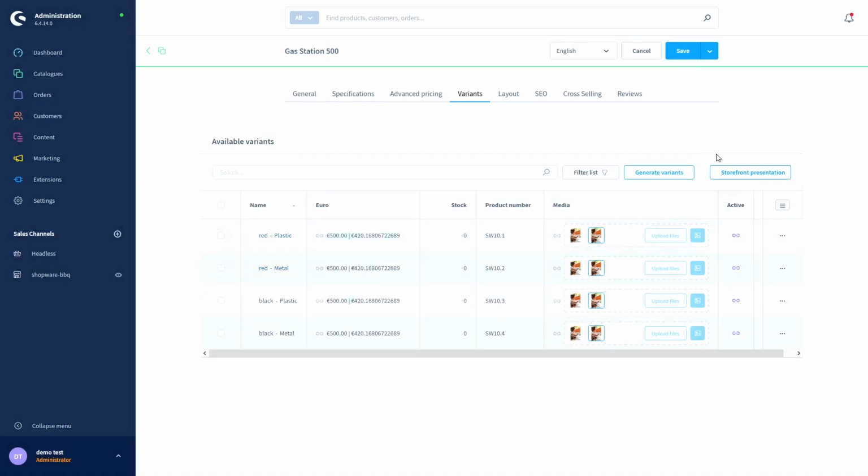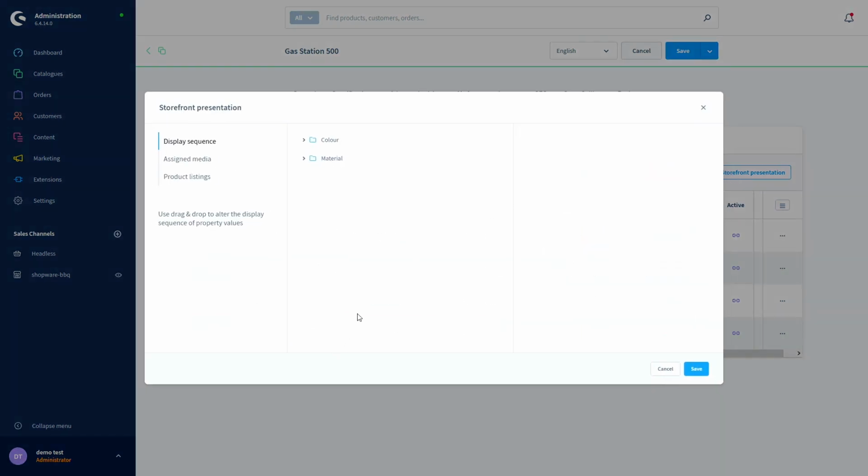You can also change the storefront presentation. Just click on storefront presentation for it. So now you can adjust the display of the variants in the storefront. So you can define the order of the individual properties and assign a separate image to each variant. And here you can determine the order of the properties as well as the order of the options within the property.